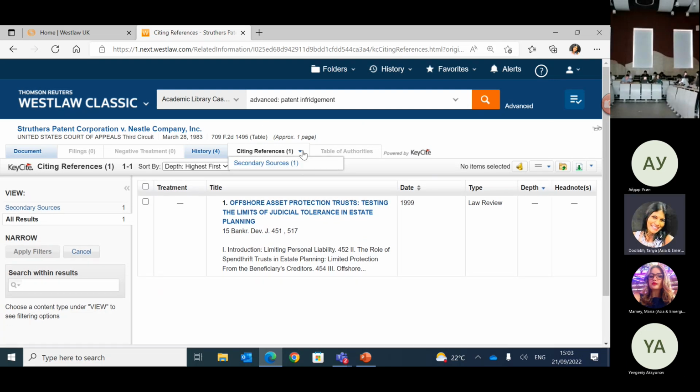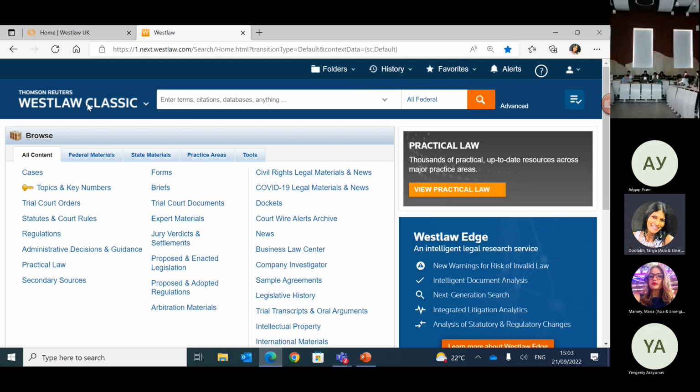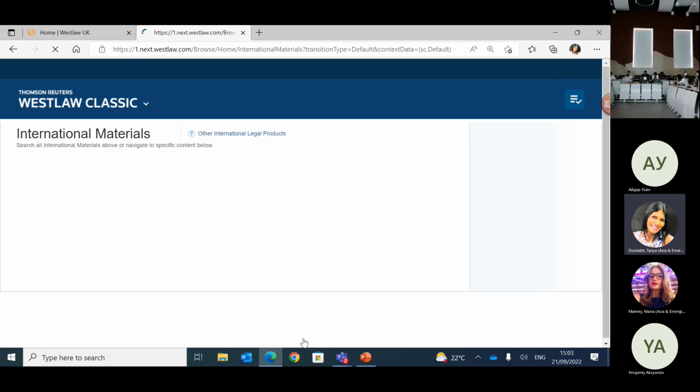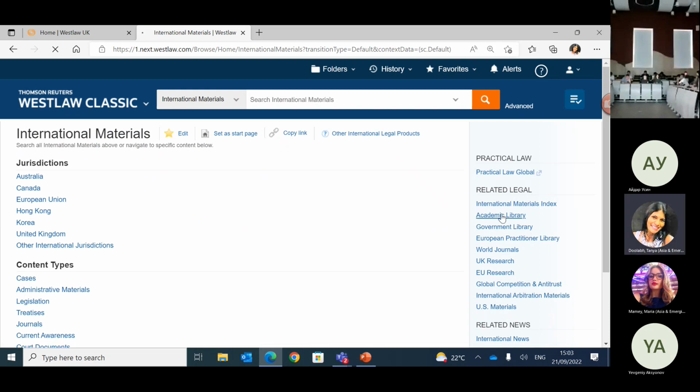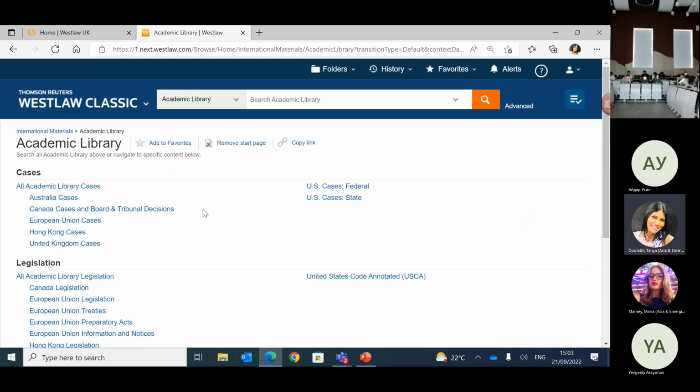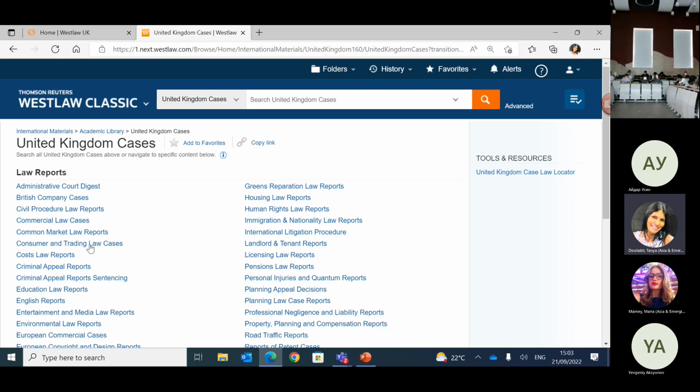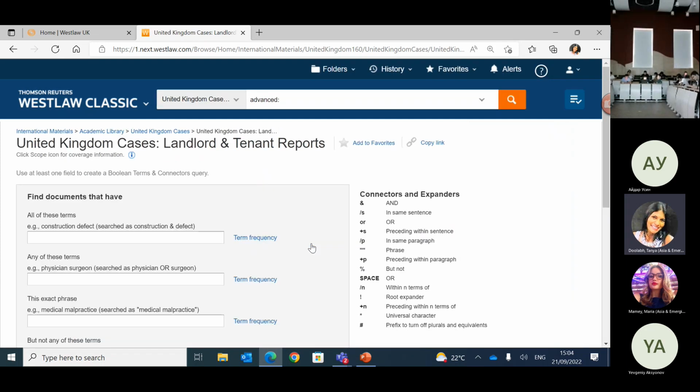Now, to go back to your initial screen, again, you can just simply click onto the Westlaw Classic logo itself. You can go to International Materials, Academic Library, and then you're at your home screen. So let's try something slightly differently now. I'm looking for cases, and maybe I'm looking for cases under a category. So I'm going to United Kingdom now. And when I'm in the United Kingdom, I'm looking at landlord and tenant law reports.